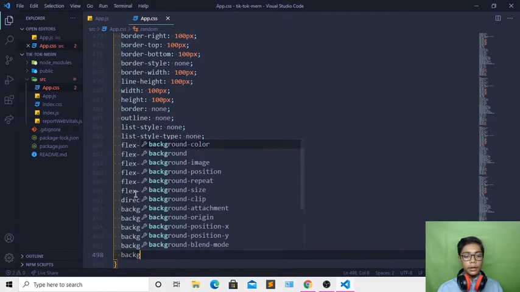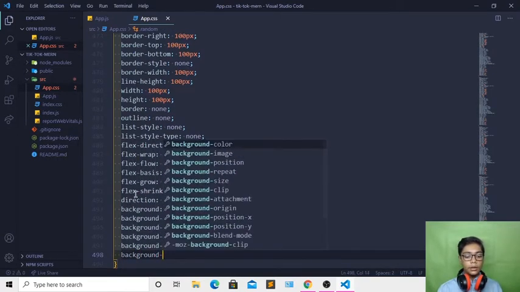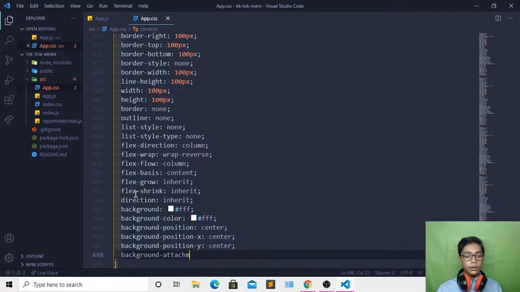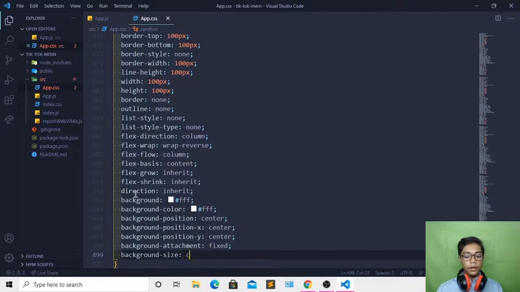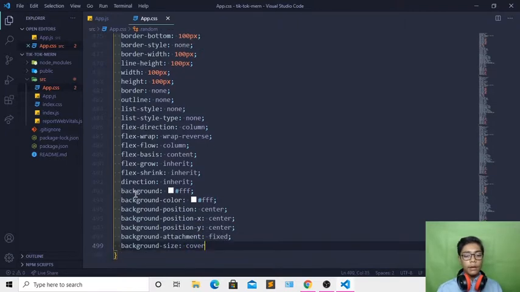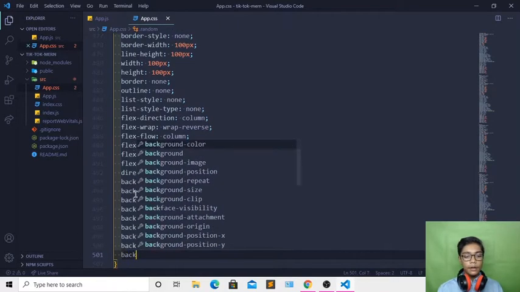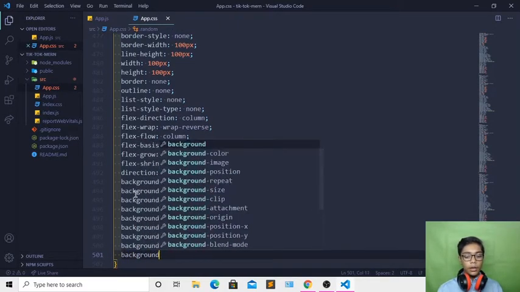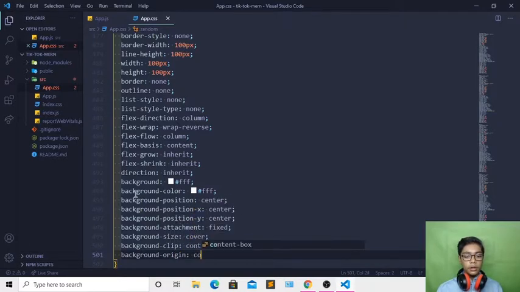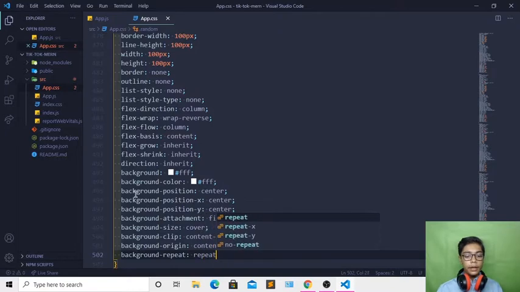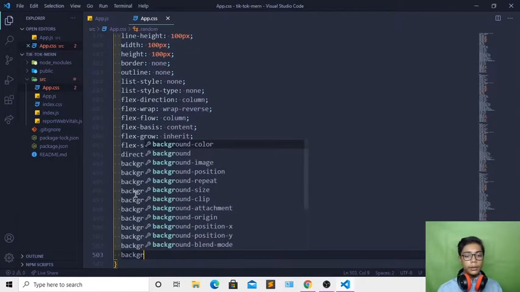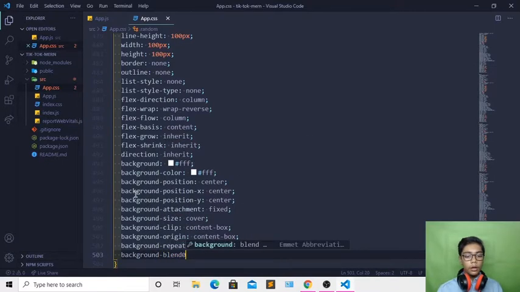Then I will be coming underneath and creating background attachment, which should be fixed. Then when you've done that, I'll be writing background size cover. Then here we have done all those things. Now I will be coming underneath again, create background clip which should be content box, and also background origin content box. Then I will be writing background repeat which should be repeat, then background blend mode which should be color burn.